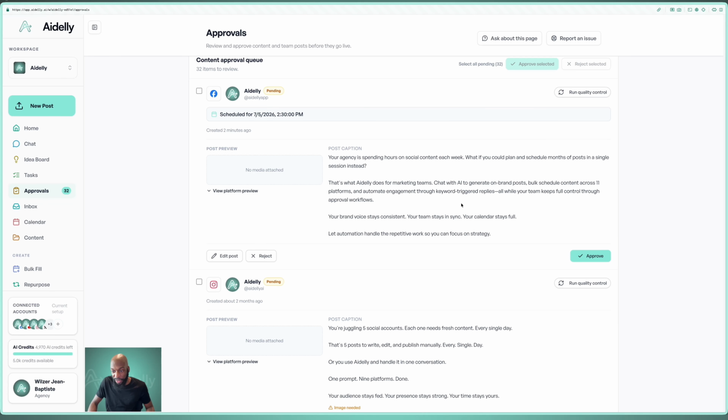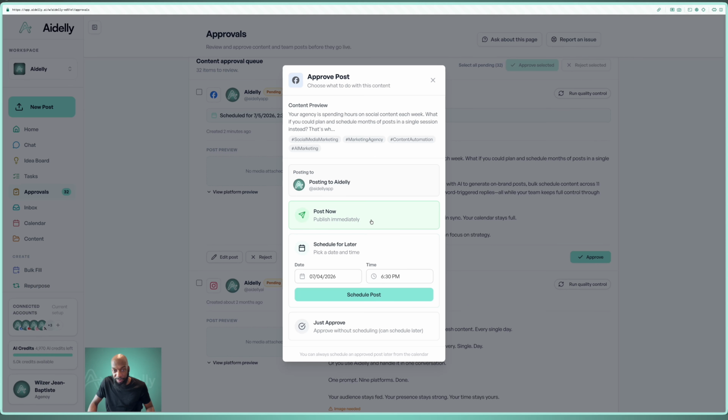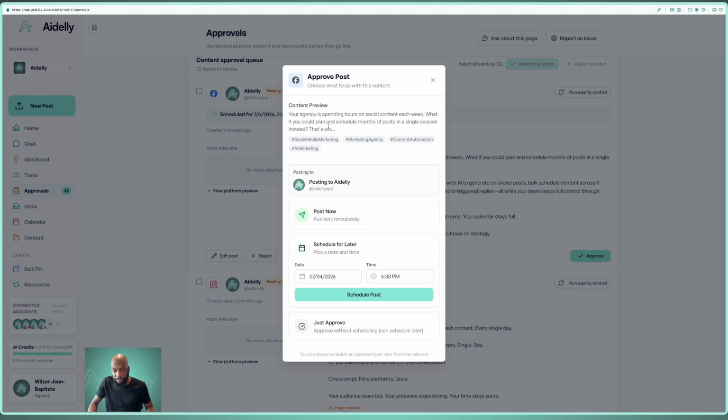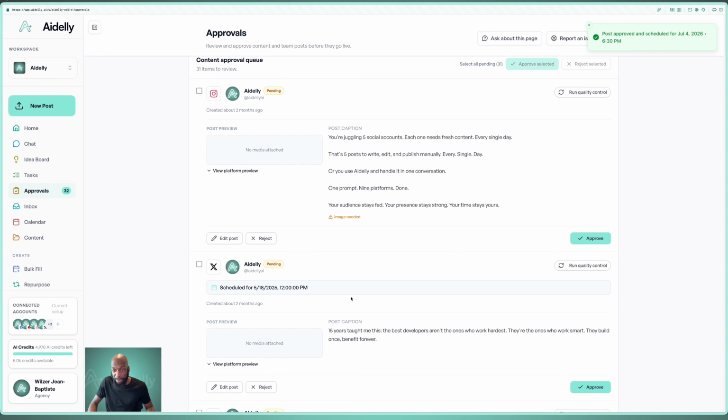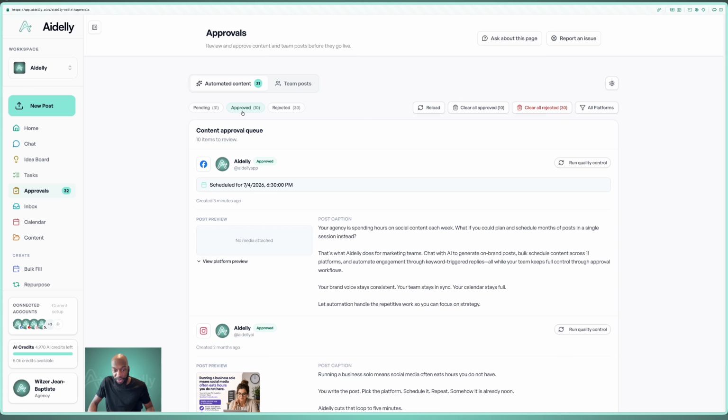So what I'm going to do is I'm just going to click approve. And it's going to schedule the post. Let's pick our time that we set, 6:30. It has hashtags, it has all the things that we need, posting to Aidelly. We're going to schedule a post. And our post is approved and scheduled. So now it's no longer in the pending. You see it's gone from the pending. It's now going to be in the approved filter. If you go here, you'll see that it's been approved.